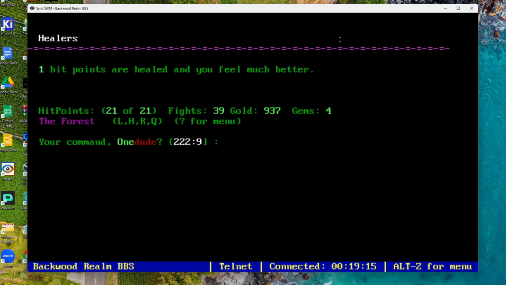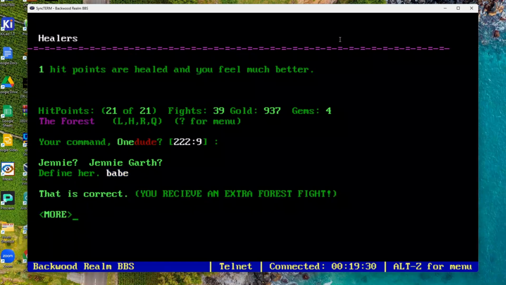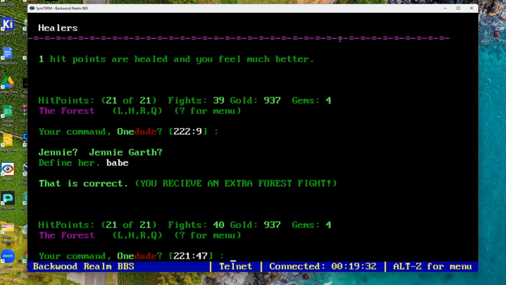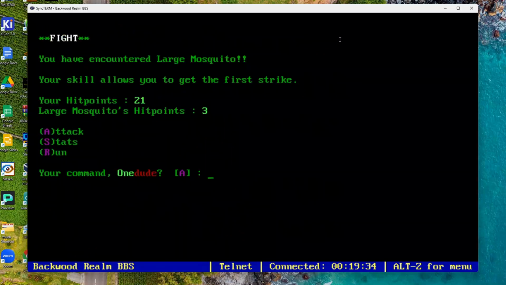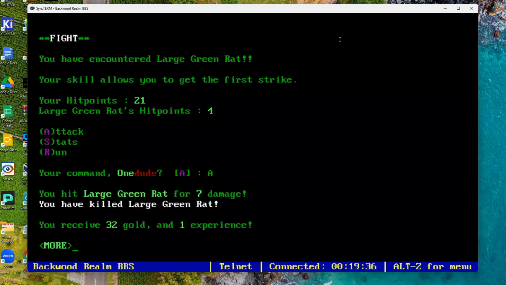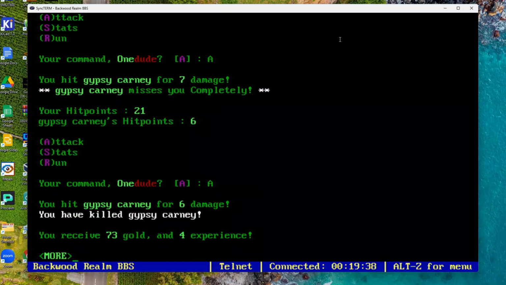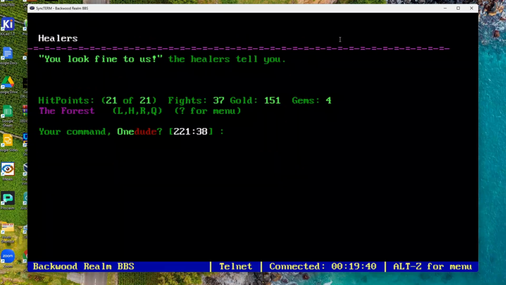Well, let's enter the cheat code. It's Jenny. Jennie. There's a list on the internet where what each of these are. The only one I remember is Babe. So funny. Shows its age. Look. Attack, attack. Gypsy Canary.